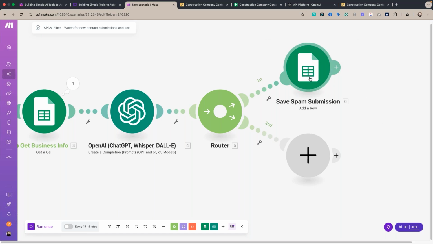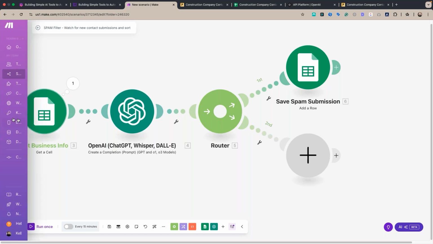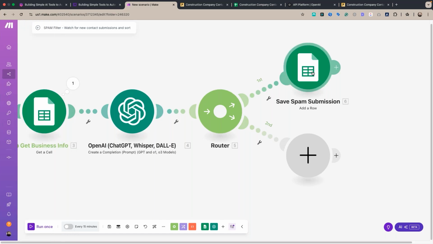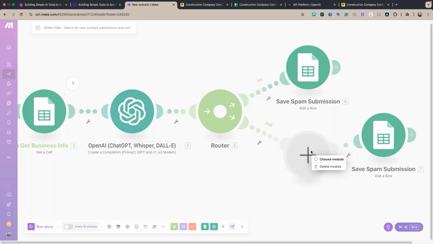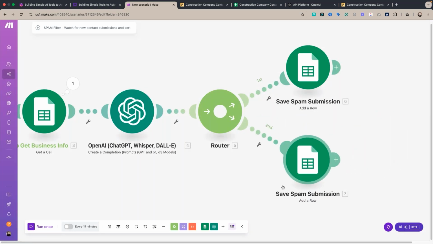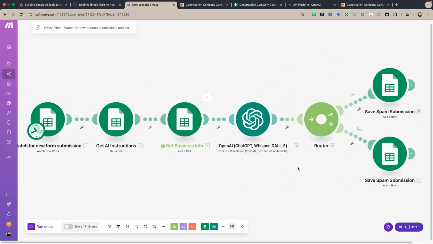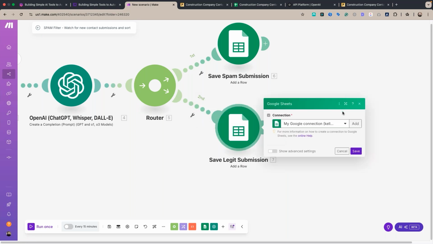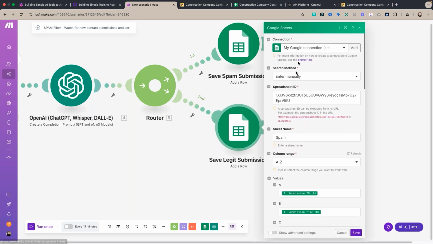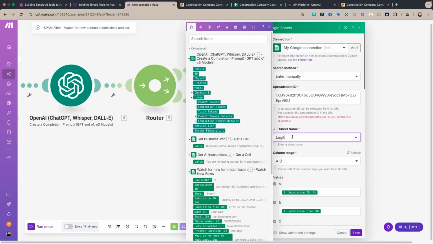So the next piece, and I could have done this before, this will save you a lot of time. We're just going to right click and clone, delete this module. And now we're going to rename this legit submission. So everything is the same, except that our sheet name is legit.